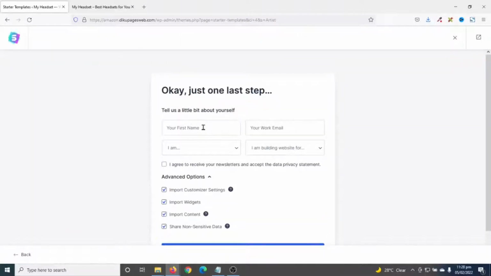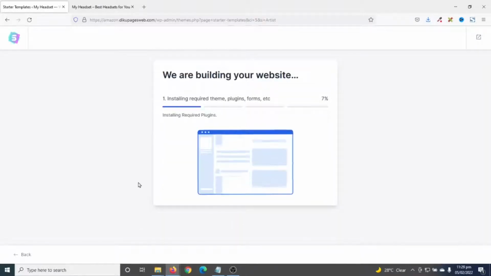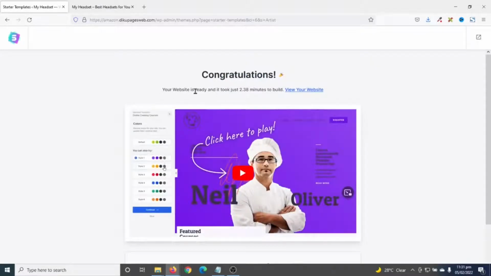So Astra will want to take some little information about me. So I enter my name. I prefer not to enter my email. Then I'll go ahead and click on submit and build my site. So now it will install the required themes, plugins and pages. So you patiently have to wait for it to finish installing. Alright, congratulations, your website is ready. So I can go ahead and view my site.